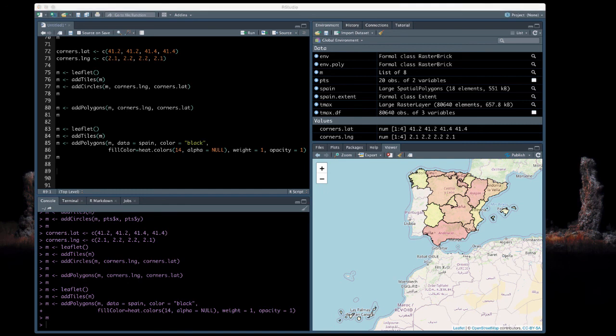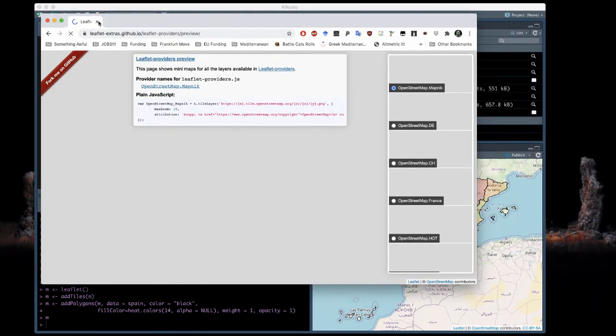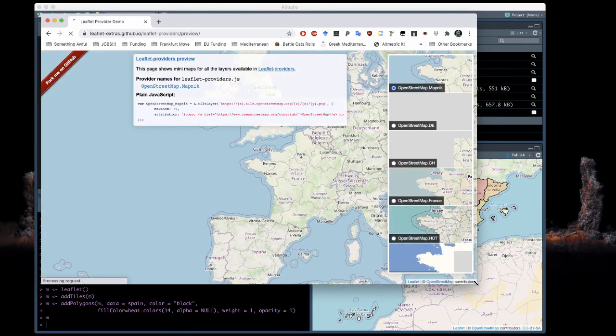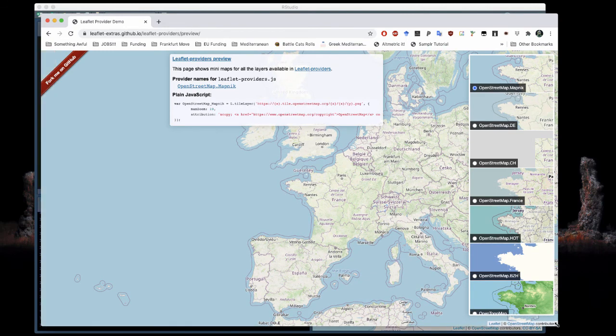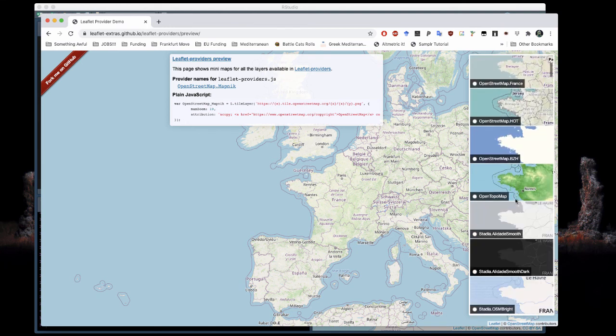Now, something that's worth knowing is we've just been saying add tiles, and that's it. And that gives us a default tile set, which is pretty useful. But there's a bunch of other tile sets that are not the default. So if you go to this URL, which is provided here, or is also in the tutorial, if you have the R Markdown file for this, you will find along the right-hand side a whole bunch of tile sets that you can use.